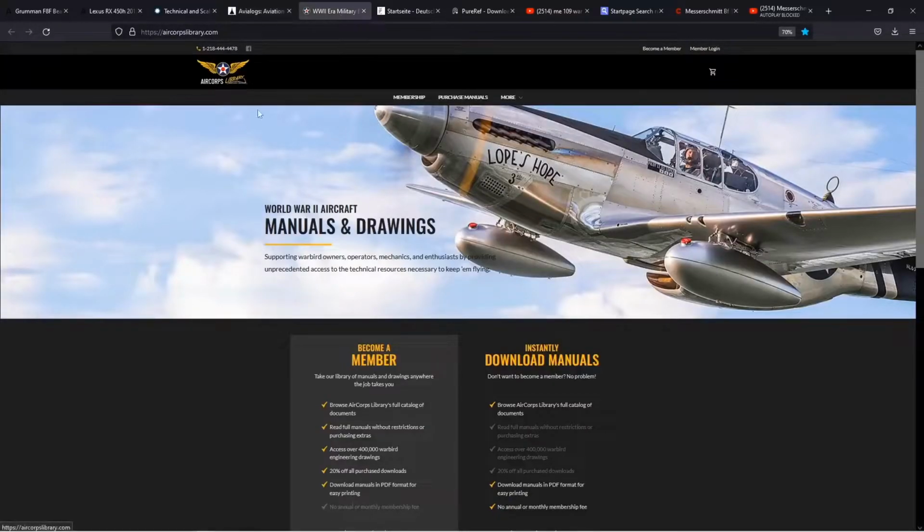Another similar site would be Air Corps Library. Similar idea. You become a member, and you can download a whole library of manuals and engineering drawings. There's nothing better than original material, so if you want to pay some money to do that, certainly take advantage of these libraries.